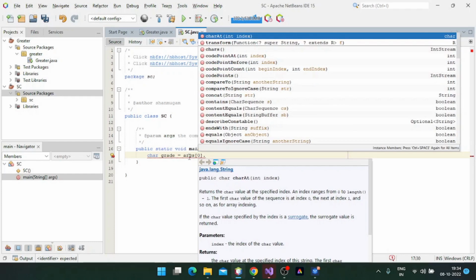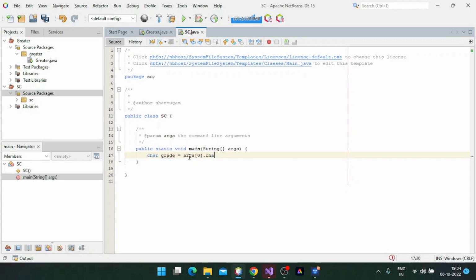Okay, what I am going to do? charAt. You look at this one, charAt of 0. So what I am doing here, args of 0 is nothing but a string. This string I am taking the first character. So when I give only one character at the command line prompt, it is going to store only one character in that string, and I am taking the first character. That means charAt 0 means it is going to be the first character here.